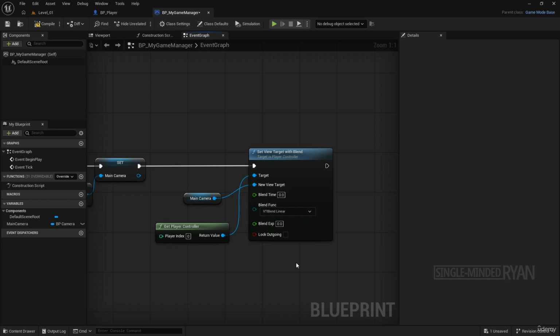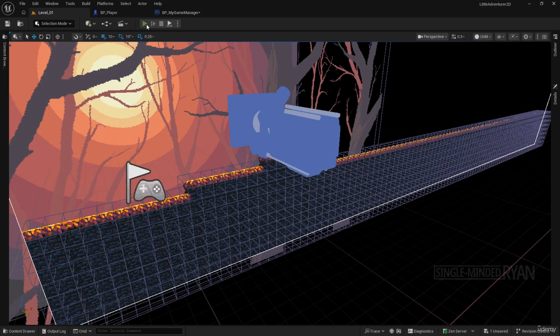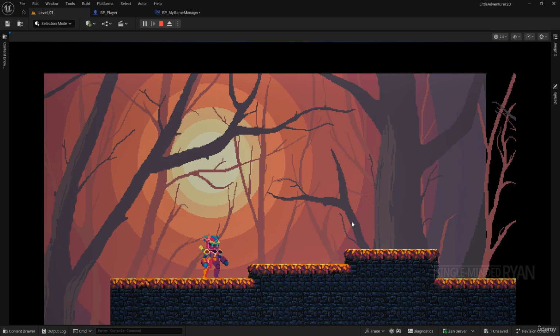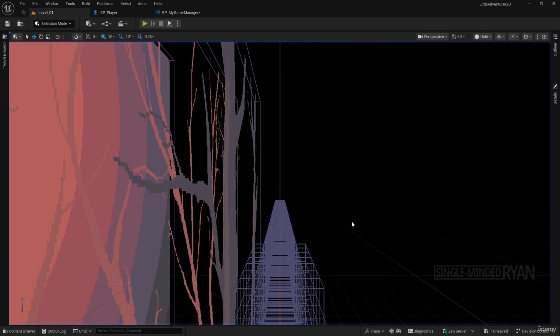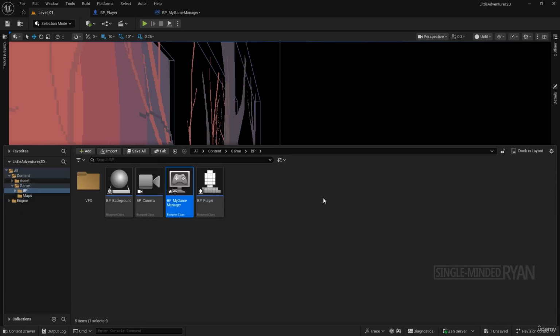Alright, let's run the game to test. Great, the camera is indeed in use. But for now, it doesn't follow the player. So next, let's make it do that. Let's go to the content drawer and open the BP camera.